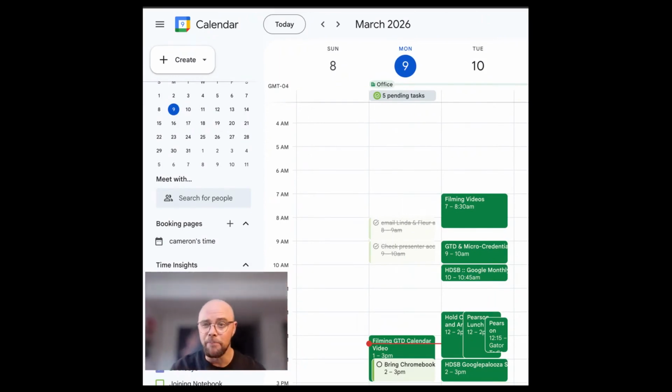Today we're back with another productivity power-up. We are talking about Google Calendar. But we aren't just using it to remember when the staff meeting is. We are going to use it to protect your time and keep all your details in one place so you don't have to carry them all around in your head.